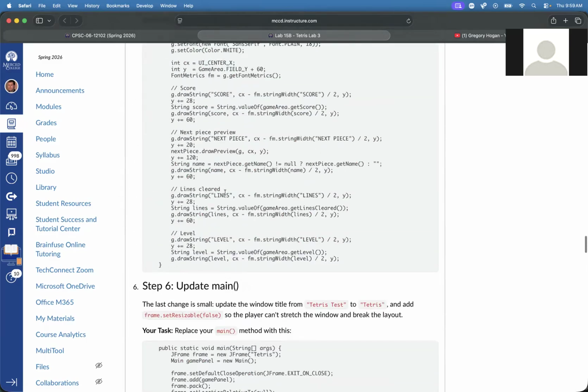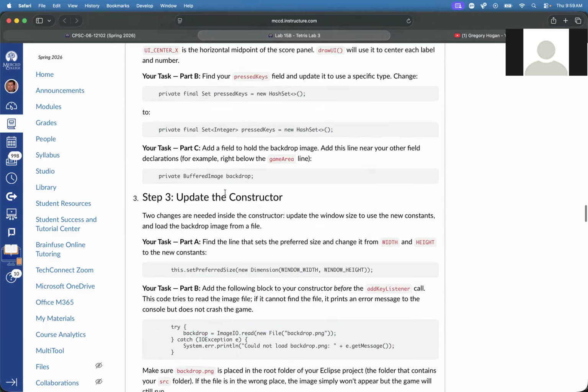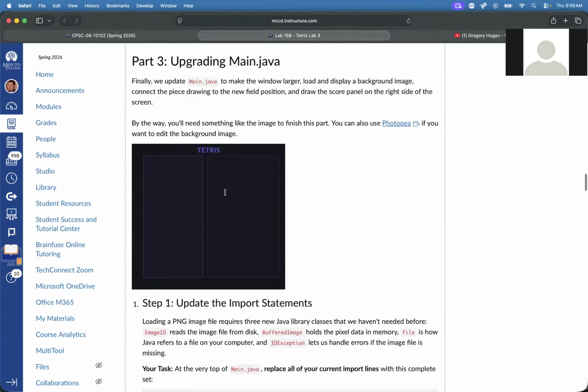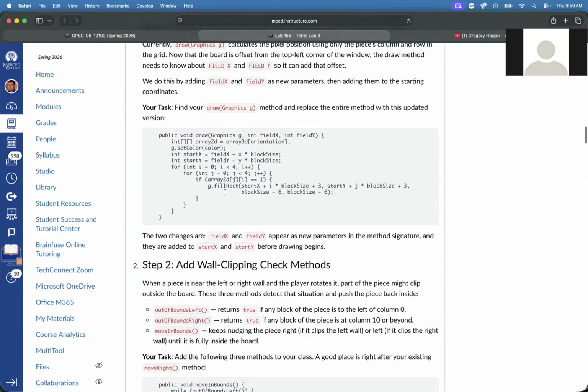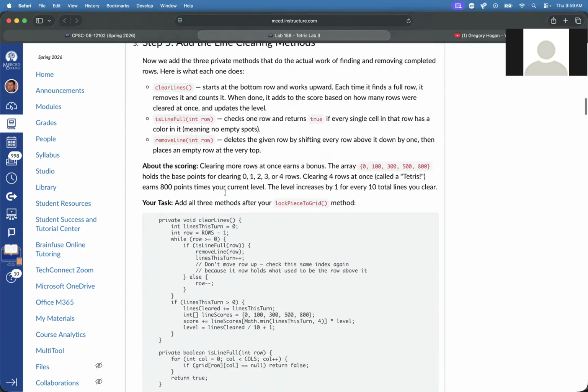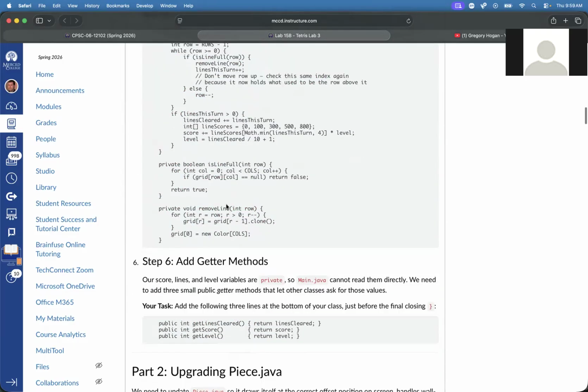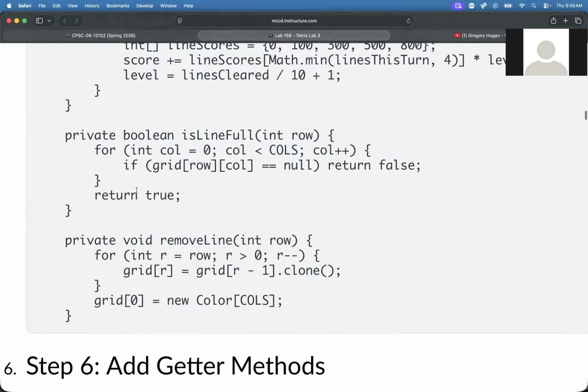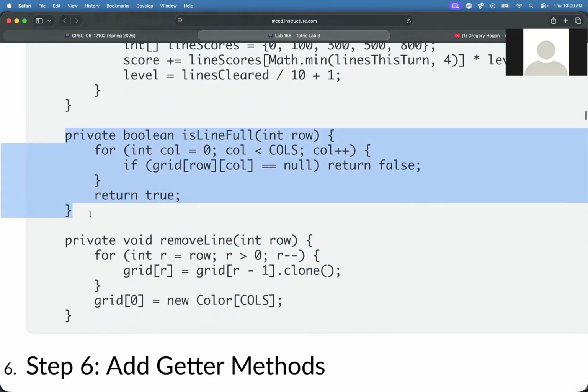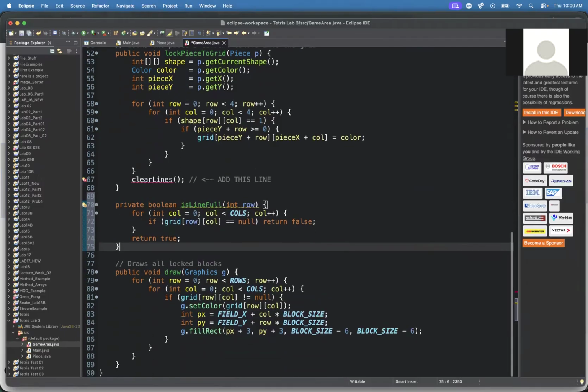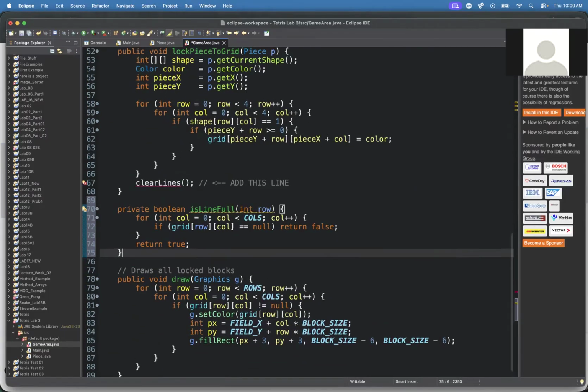Where were we? Way up here. Okay, so where we were was right here. So copy this, is line full. I'm doing these not in the order that they're written, so I can explain them.